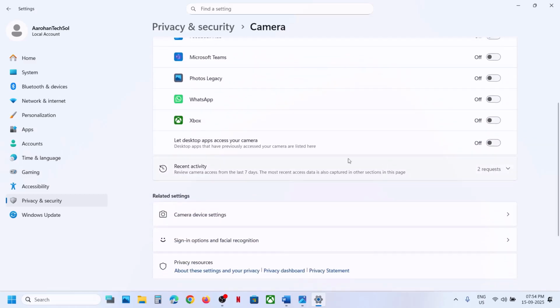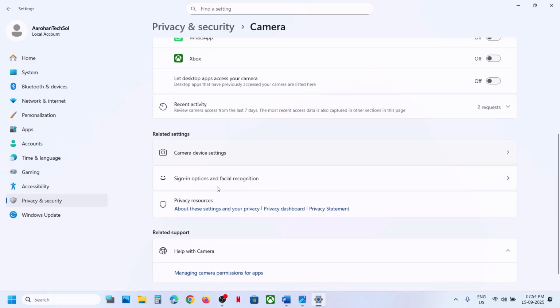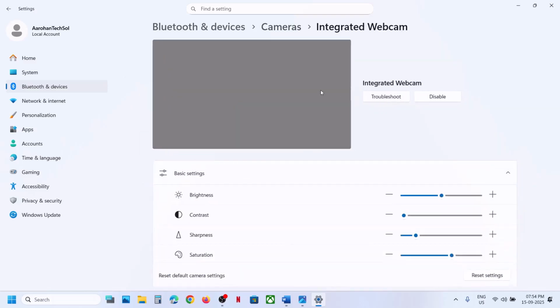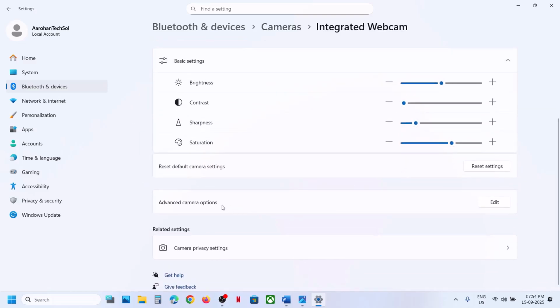And over here you can see the option which says camera device settings. Click on it, and then over here you can see integrated webcam. Click on it. Now over here scroll down to advanced camera settings. You can just reset default camera settings. You can reset it to default and then check.